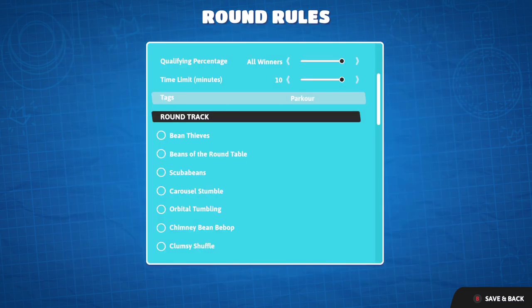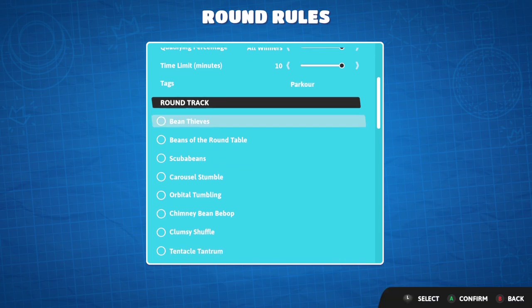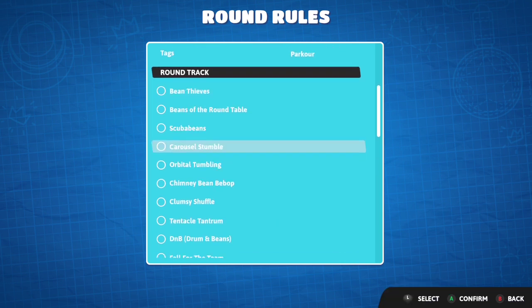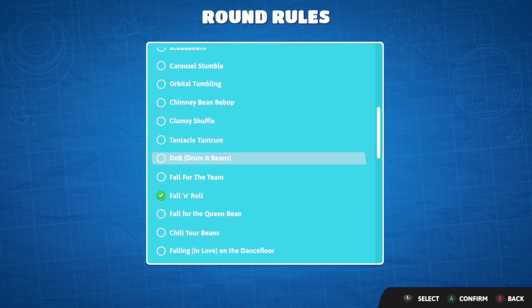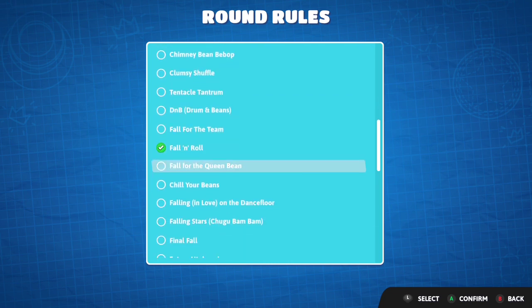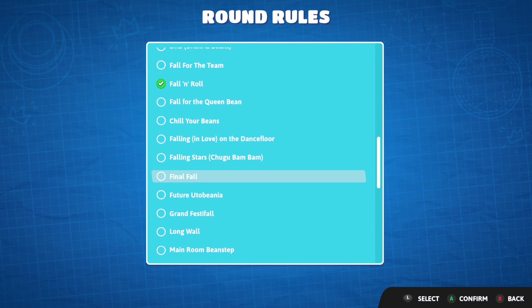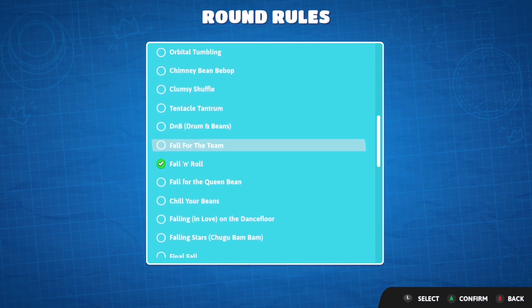And then we have our round tracks. These are different music themes that you can go through and choose. It just makes it fun. There's faster ones, slower ones, silly ones, funny ones. There are definitely a lot of them to choose from.